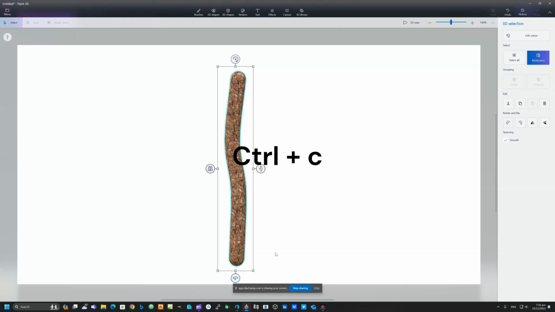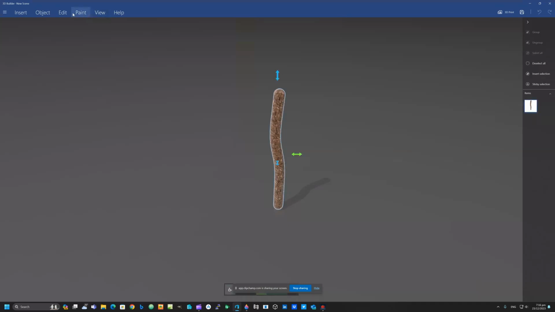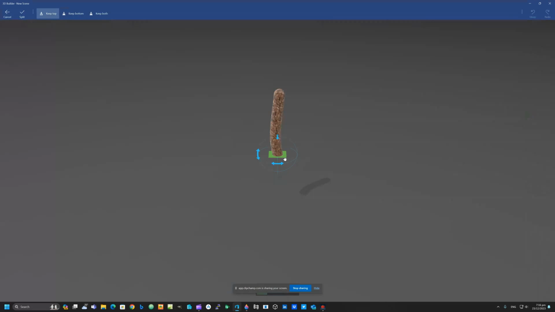Now use Ctrl+C and Ctrl+V to copy over to Windows 3D Builder. I want it to look nice, so I cut the base.